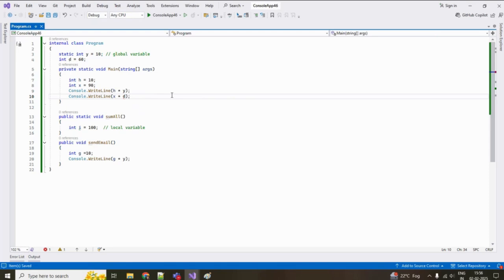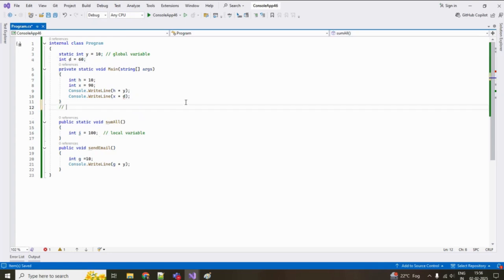Just try it. Yeah, why? You have mentioned that not as a global variable. So d is a global variable. If you make it static int d, yes, that's the thing. The thing is, a static function can use only static variables.